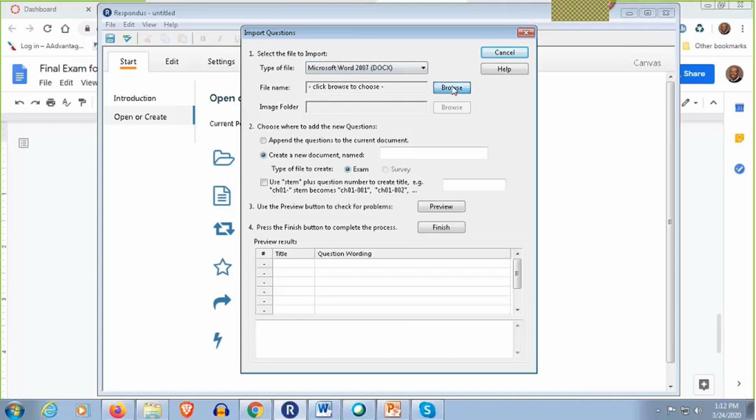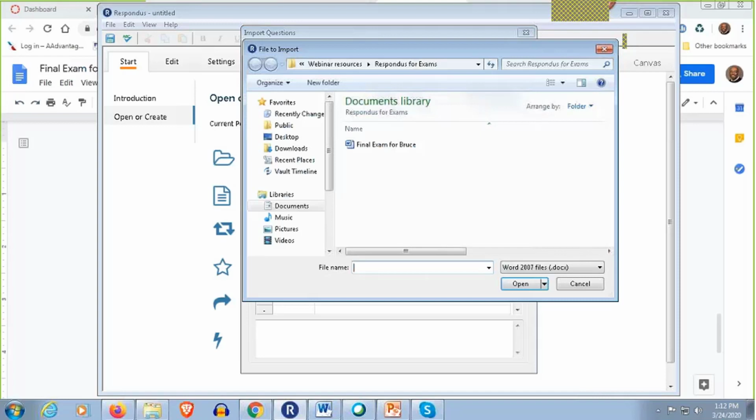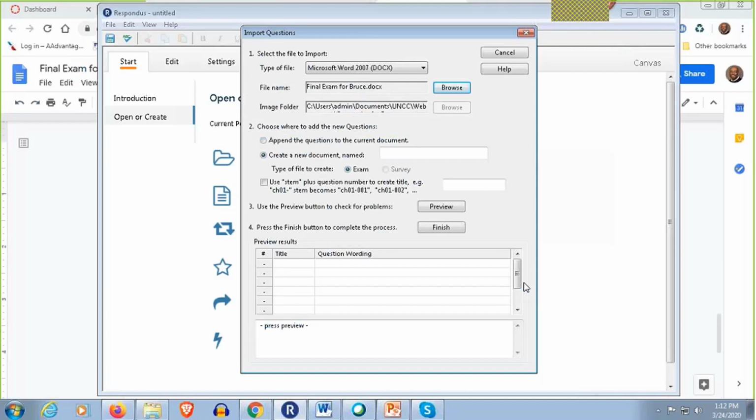So for type of file, I'm going to browse. I'm going to find that Word file, and there it is, Final Exam. I call it Final Exam for Bruce. That's fine. Click Open. The next step, after choosing the file name, I don't have to do anything here. The next step, number 2, is that I need to create a new document. I need to name my exam, and that name is what will appear in Canvas, in my Canvas course. So I'm going to say Final Exam for Canvas.